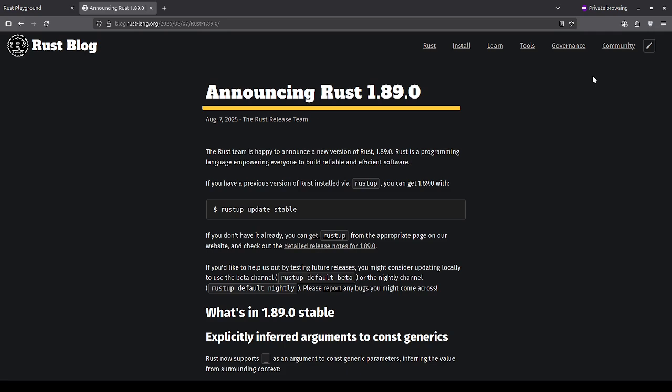Alright, let's explore what's new in Rust 1.89.0. The biggest and most impactful feature in this release, without a doubt, is the expansion of what we can do at compile time with const functions. For those who might be new to this, a const function in Rust is a function whose result can be computed at compile time.